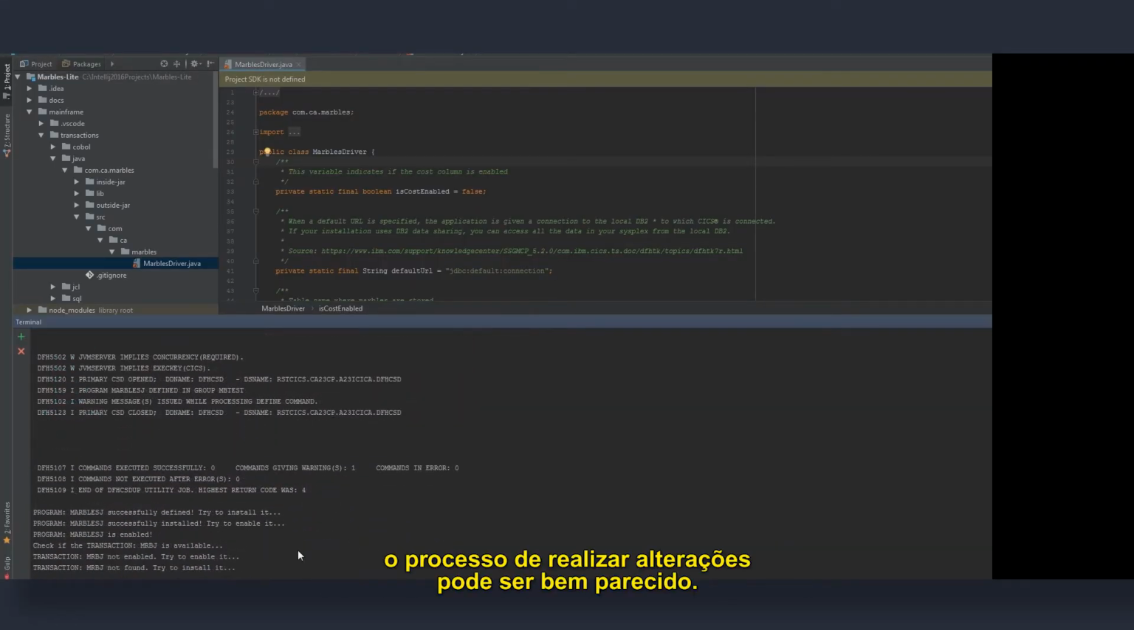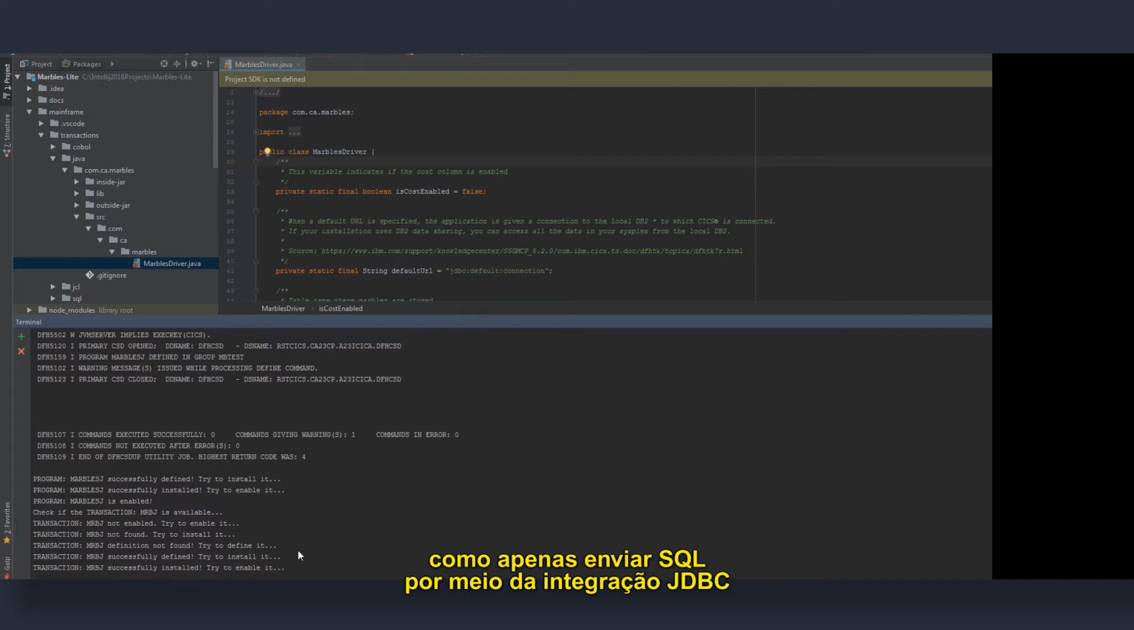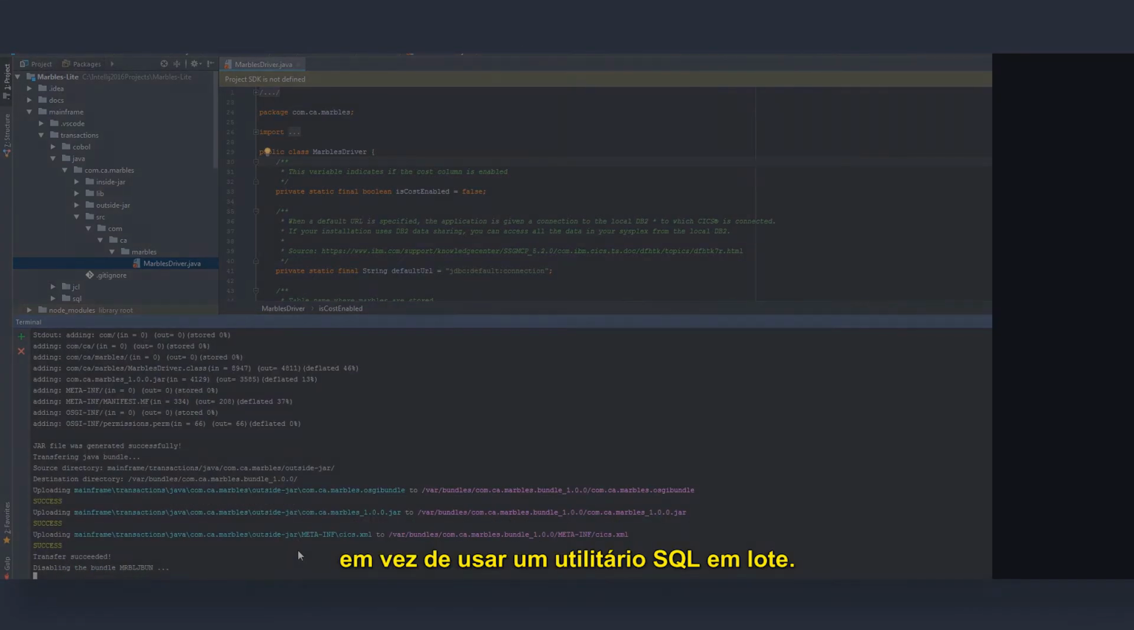If I shot back my Marbles application with only CICS Java rather than COBOL, the process for making changes can be pretty similar. However, working with Java opens up a few more opportunities for integration with modern editors, such as submitting SQL via JDBC integration rather than using a batch SQL utility.